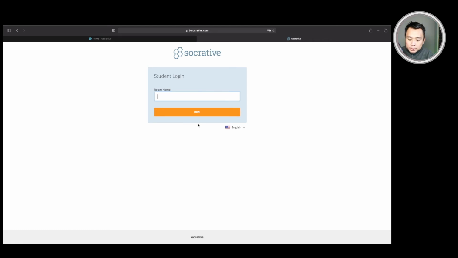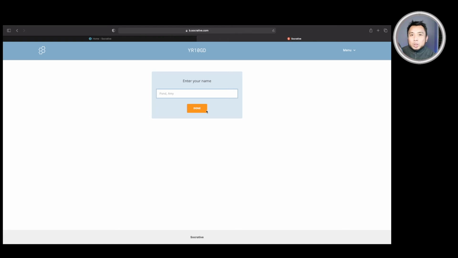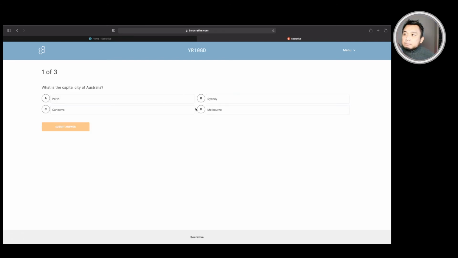So for example, in this case earlier, I've created the quiz in the Year 10 graphic design room, which is Year 10 GD. All your students have to do right now is to type in the room name and then click Join. And because we enabled the option for them to provide their name, here they will need to enter their name. I'm just going to write down the name John Smith and then click on Done. And now as you can see, the quiz is available for the students to complete.